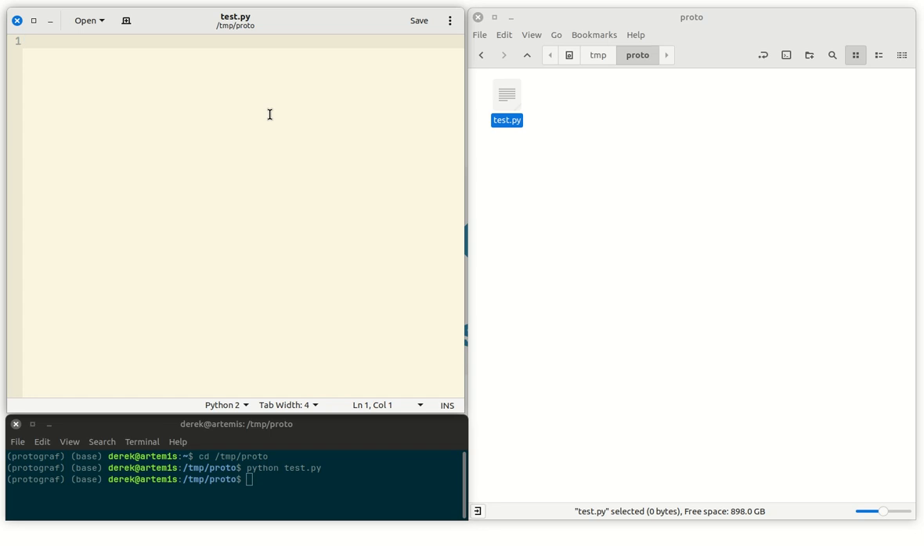So how do we get going then with protograf? The first thing we need to do is make the protograf tools and functionality available to our script. So the way we do that is from protograf import star. Star here means just get everything. There are ways to refine this, but this is a good start.